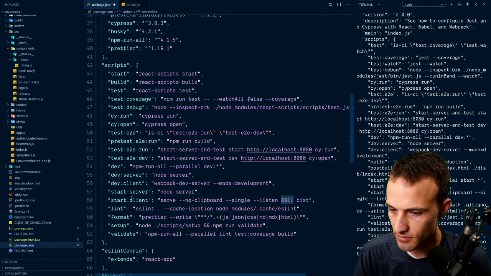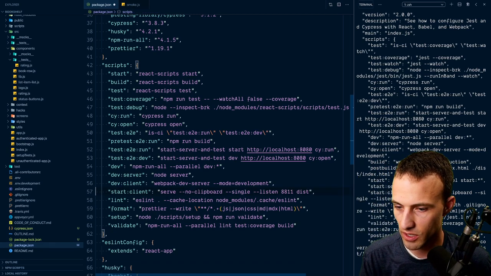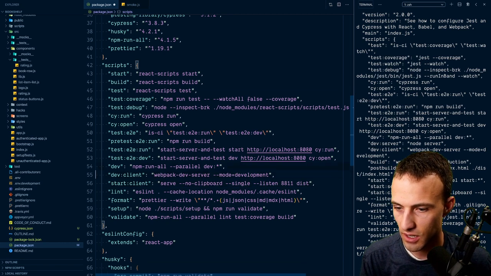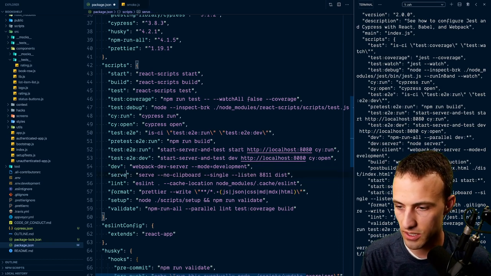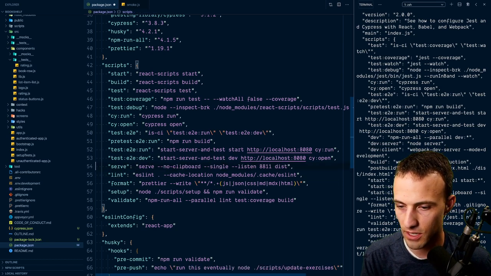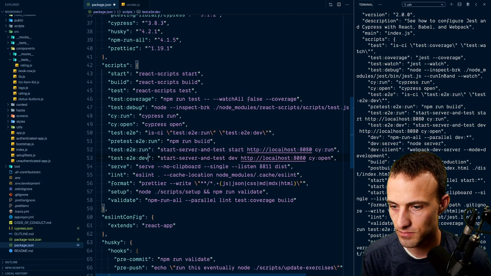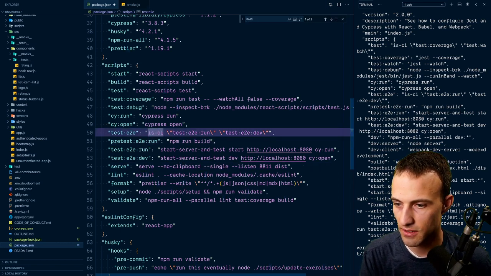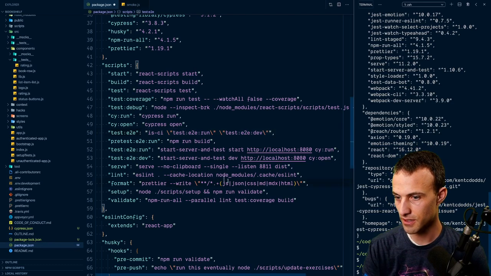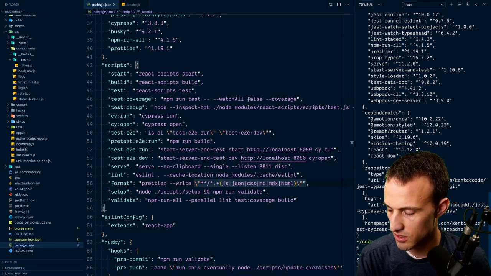So that gets my client started. We don't need to worry about a server here. And so actually, this will be serve. We'll call this serve, and we'll get rid of dev because that's our start script. And we have Cypress run and open. Test, okay, we've got is-CI. We need to install that. Let's save this: npm install as a dev dependency is-CI, CLI.